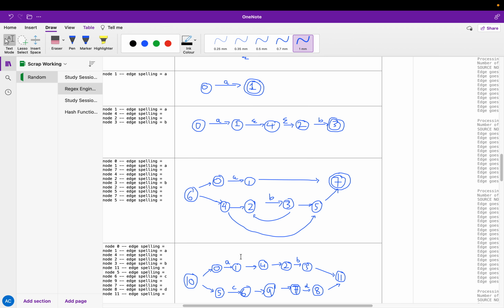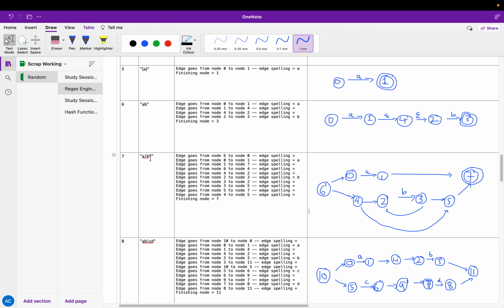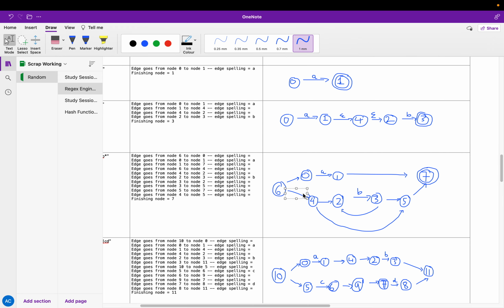So for example, if I take this one, A or B star, you can see the OR effect. You either go up to get the A, or you go down to get the B. And for the B, you also have this looping stuff because you can completely skip the B, going from 4 to 5, because it's B star, right? 0 or more occurrences. So you can skip the B completely and just go to the end.